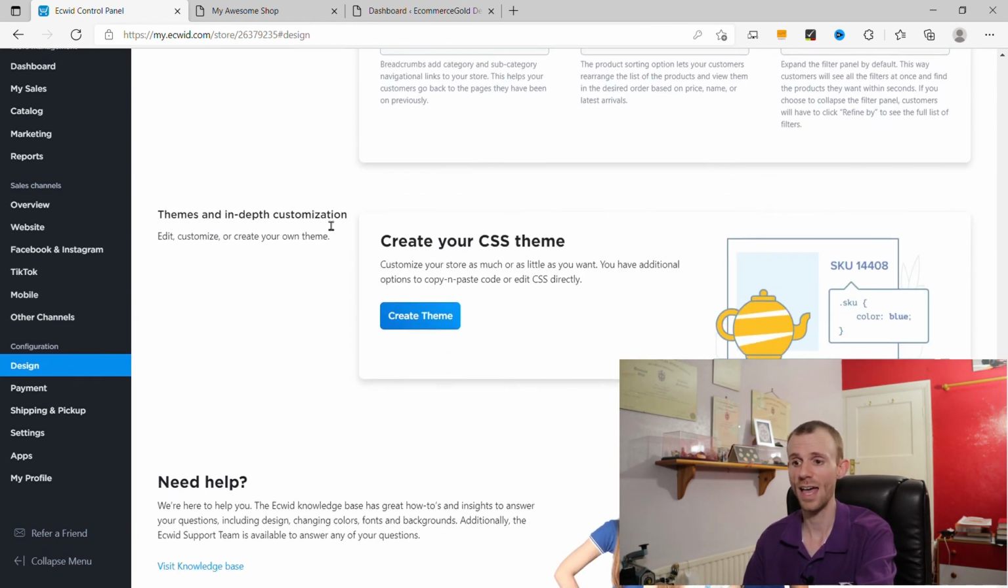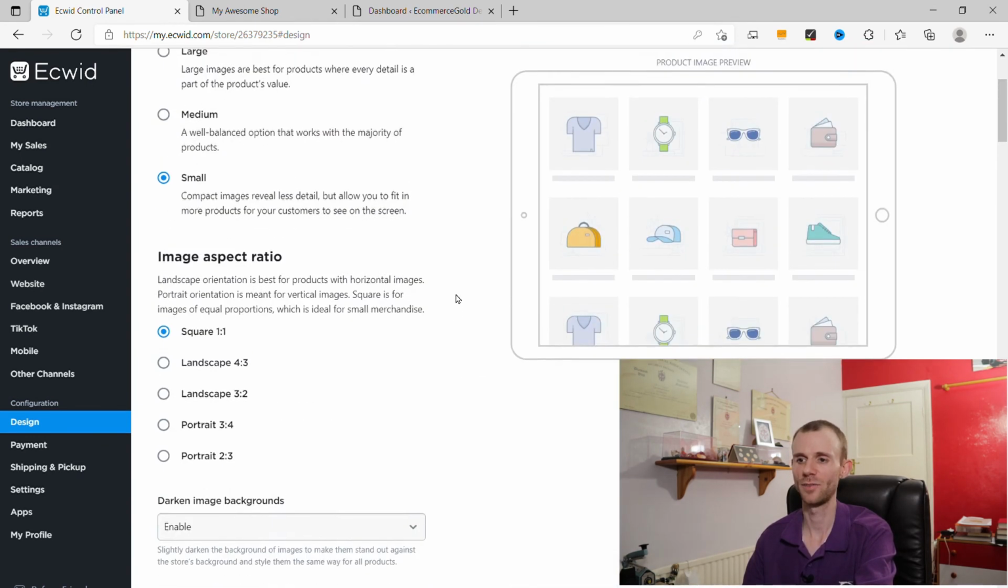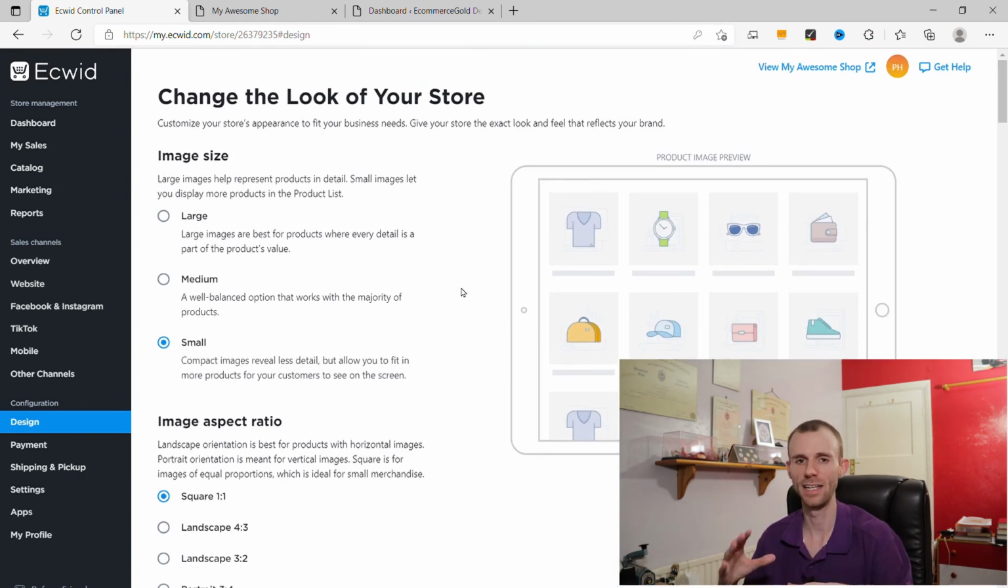And if you're an experienced CSS person, you can also create your own theme using CSS if you want to. But that's quite advanced and you are going to need to know what you're talking about when it comes to CSS. So that's how you go through and basically design and edit the appearance of your store using the new Gen Site, which is the new instant website builder from Ecwid.